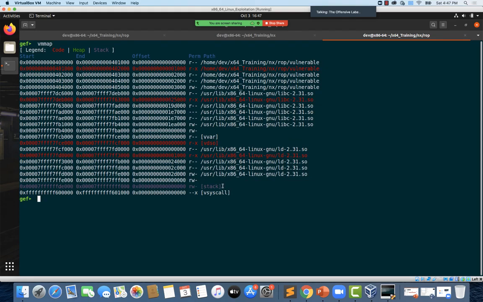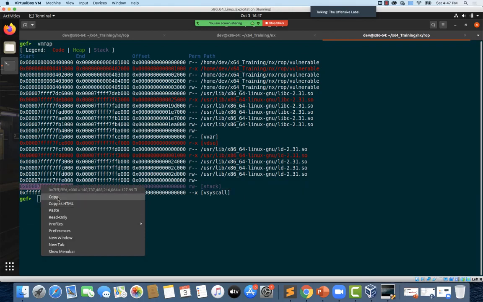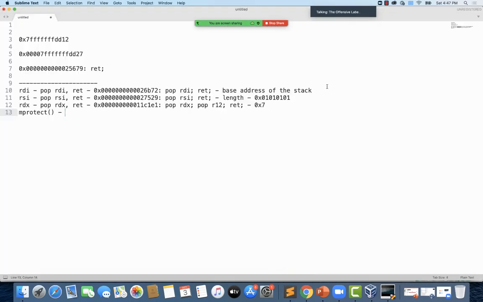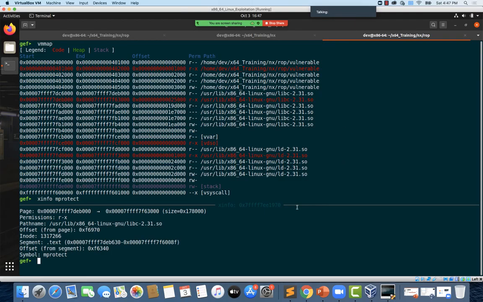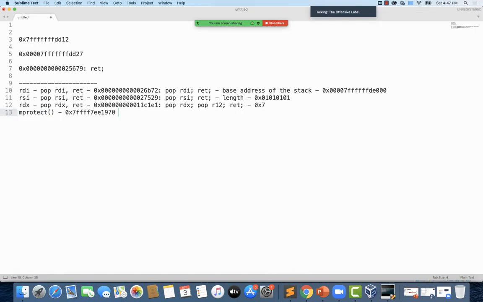and this is the stack entry, and currently it's not executable, and this is the base address of the stack. So I'm just copying this and I'm going to paste it here. So one part is done. Next step is to find out the address of mprotect. So let's try xinfo mprotect. If you notice, this is the address of mprotect. So once again we can copy it and we can place it here. That's pretty much it. We are pretty much ready to write the exploit.